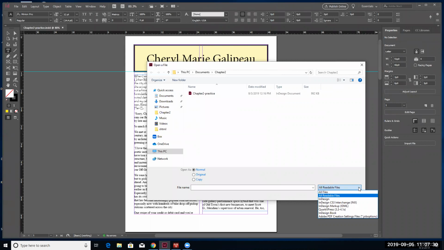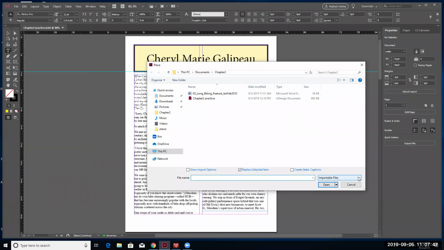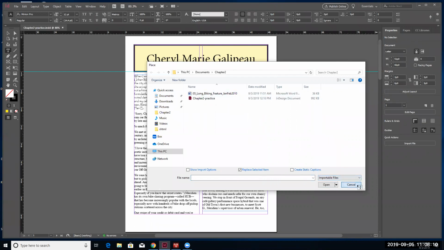Does that make sense? File Open is looking for files particular to this program, so they're all going to have the .indd option for the most part, whereas File Place, if we go that route and look at the different types of files, you can already see a difference here. We don't have a whole lot going on within our folder, but the different types of files that we can import or place is much larger. So that's why Place is that collection. InDesign is a place to collect files that you need for your publication. All right, so I'll cancel that.